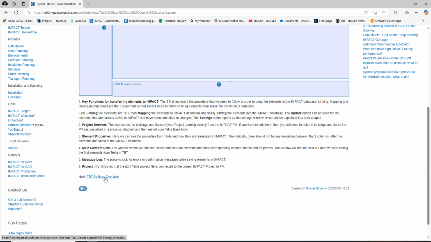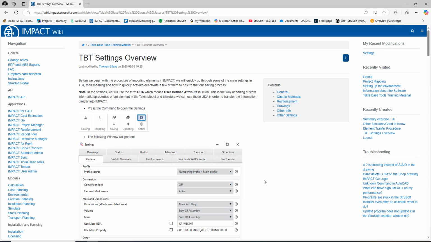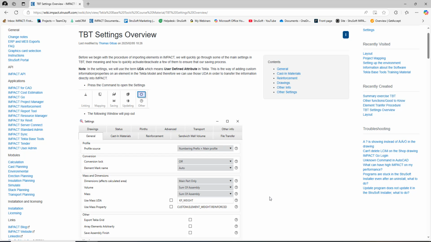Perfect. TBT Settings overview. This is important. So, before we begin with the procedure of importing the elements in IMPACT, we will quickly go through some of the main settings in TBT. In the settings, we will use the term UDA, which means user-defined attribute in Tekla. This is the way of adding custom information properties of an element in the Tekla model, and therefore we can use those UDAs in order to transfer the information directly into IMPACT.